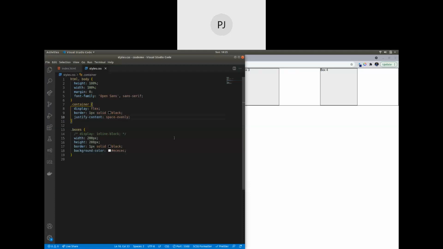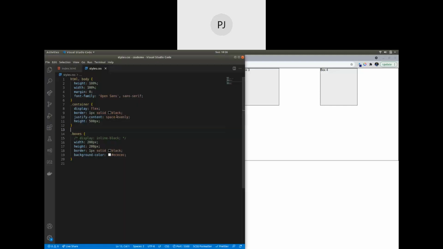And there is one more property called align items. We'll discuss that one. Before that, I'll just set the height of this container to 500 pixels. If you see, the height of the container is 500 pixels, and the children elements are just 200 pixels, so they are aligned to the start of the container. If we need to align these elements to the end or the middle of the container, we just need the align items property.